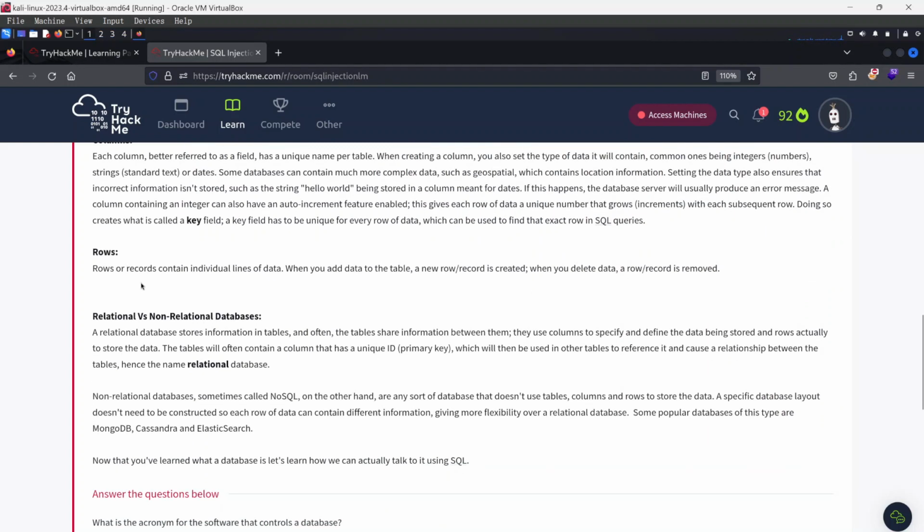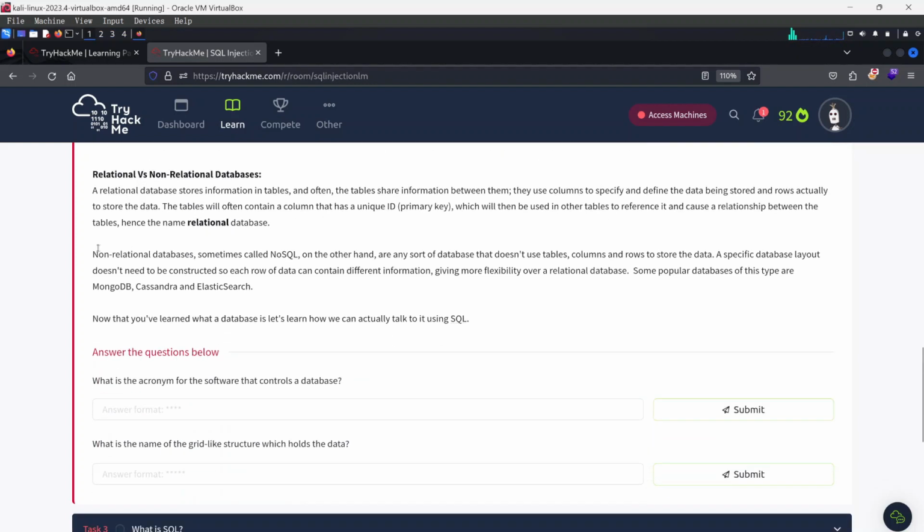Rows. Rows of records contain individual lines of data. When you add data to the table, a new row of data is created. When you delete data, a row or record is removed. Now, let's finally get to what's the difference between a relational versus non-relational database.